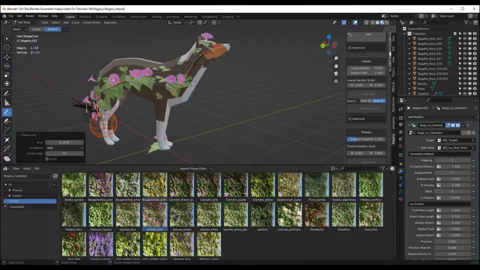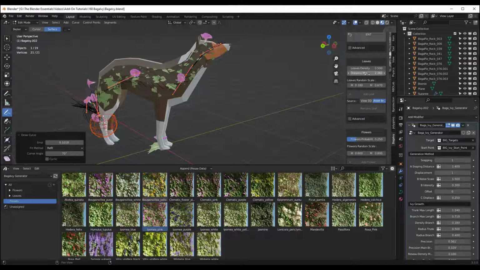You can also adjust the random scale of the ivy. So if I wanted these all to be smaller, I can bring this down. And if I bring this down, obviously what I'm going to want to do is bump my density and my distance a little bit in order to get more of this in here. And so again, you can adjust this until you get the result that you're looking for.